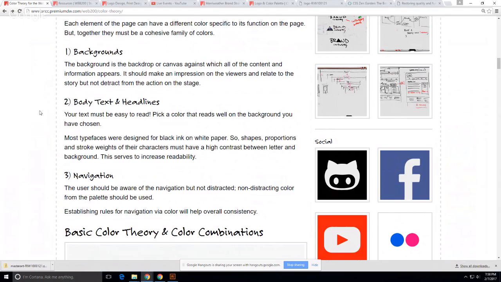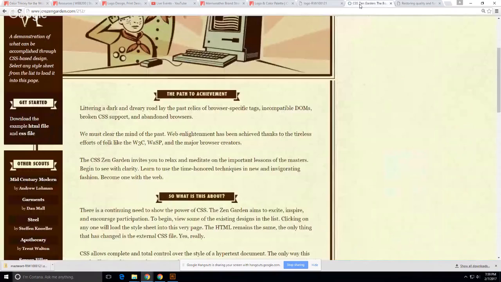So most typefaces were designed for black ink and white paper, so shapes, proportions, and stroke weights of the characters must have high contrast between letter and background, right? Again, go with dark text over a light background. Doesn't always have to be black over white, but it should be almost black over almost white, right? You can have that color in there, but one of the ones that I was looking for in Zen Garden, let's take a look, see if I can find it.